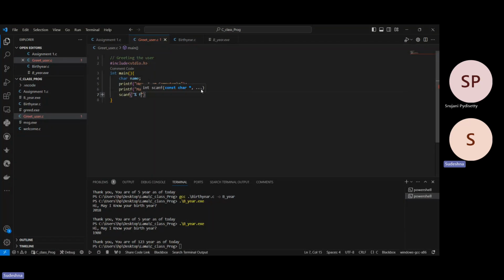Characters. So there are two challenges here. Let me explain. First of all, this time we are going to accept a name, not a number. A name is a string, or a character array, as we say. int is a data type for numbers. Similarly, for strings and names, it is char, which Sudeshna has already used.